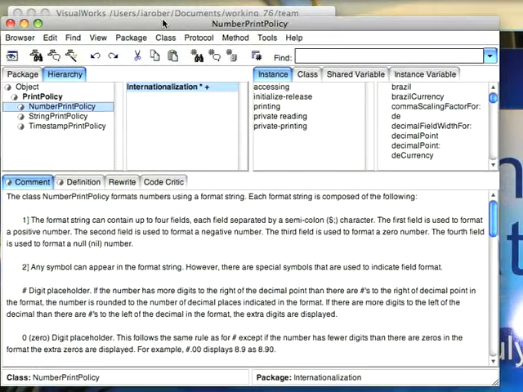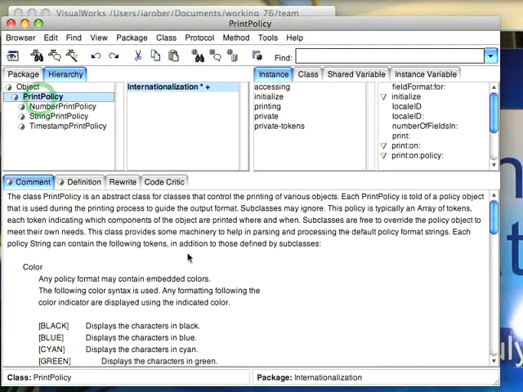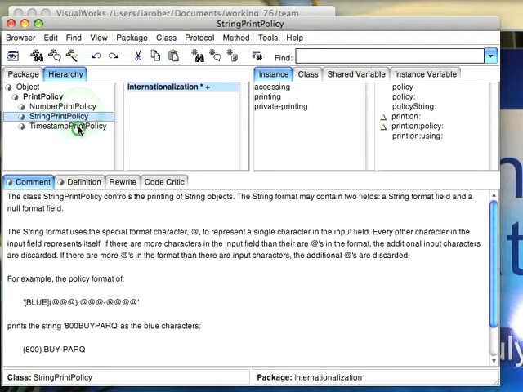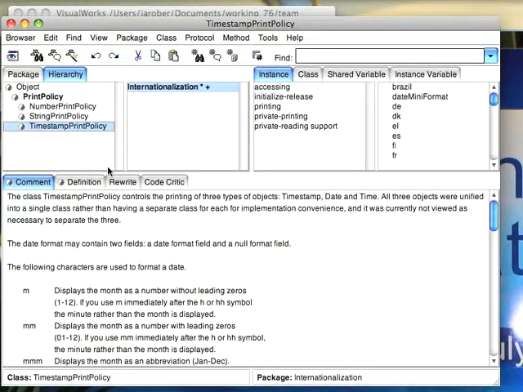And again, to go through this, I would strongly suggest you go to class PrintPolicy, read the comment there, and then go through each one in NumberPrintPolicy, StringPrintPolicy, and TimestampPrintPolicy.